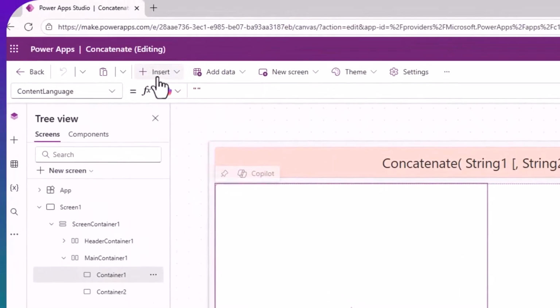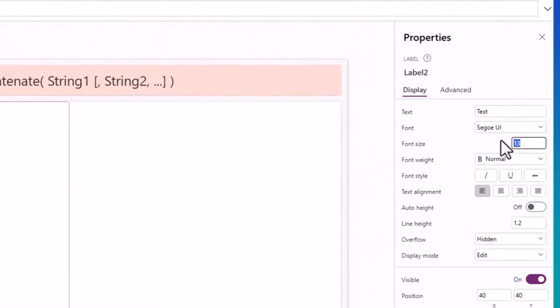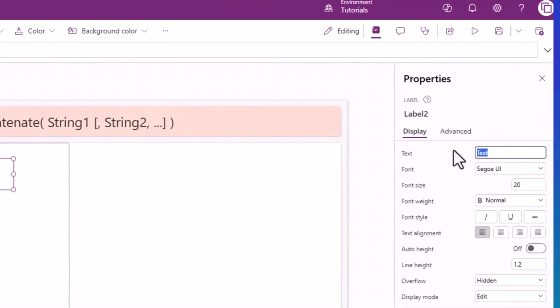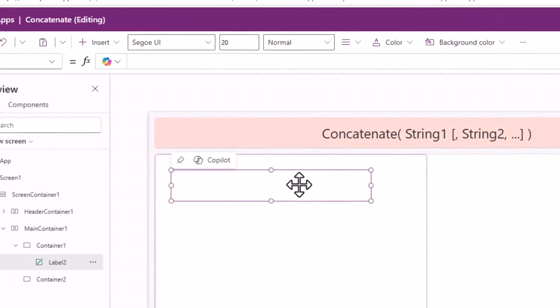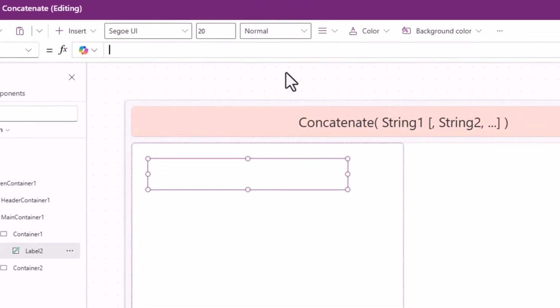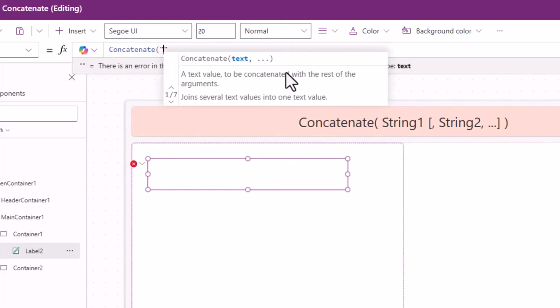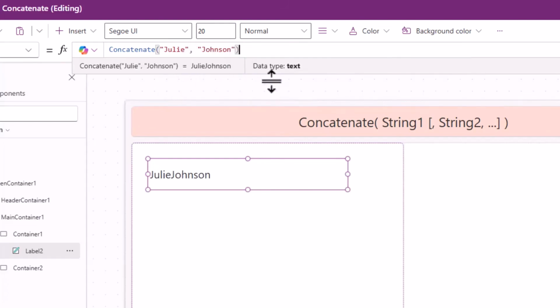I'm going to add a label here. Let's increase the font size. Okay. I'm going to remove the text. Now let's start doing some concatenations. I'm going to click here, go to the text property of the label, and then we do concatenate. Let's do Julie Johnson. See, it concatenated. Let's add a space, like that.